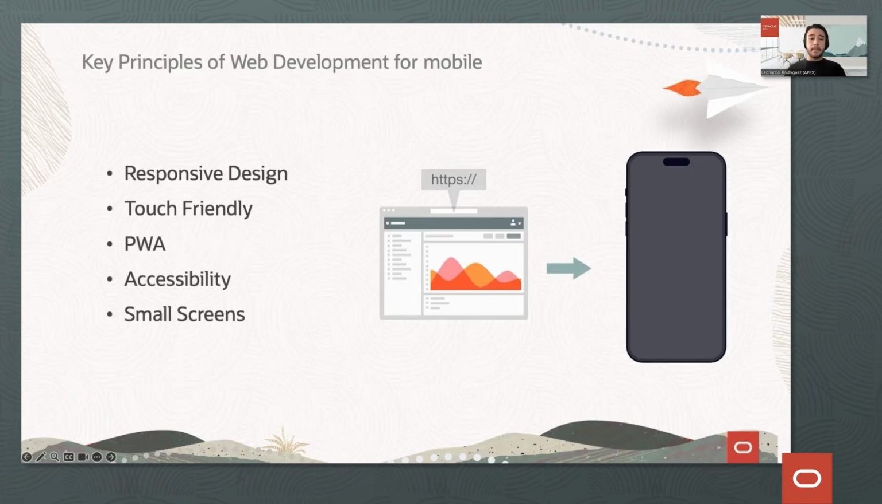Now let's go to the APEX ToGo application. This application showcases the features of a mobile web application, and it is built with APEX and based on a delivery app.